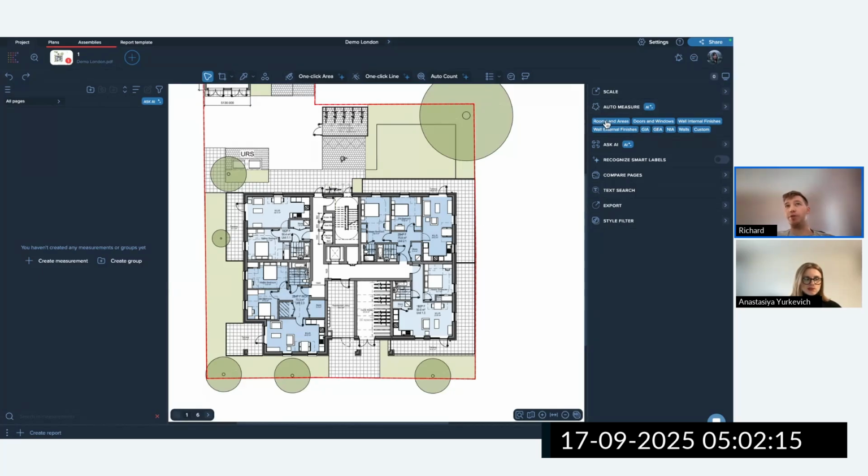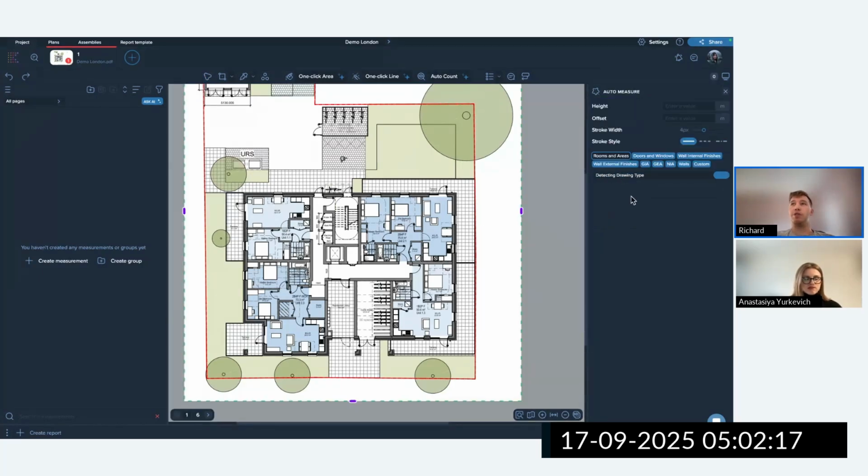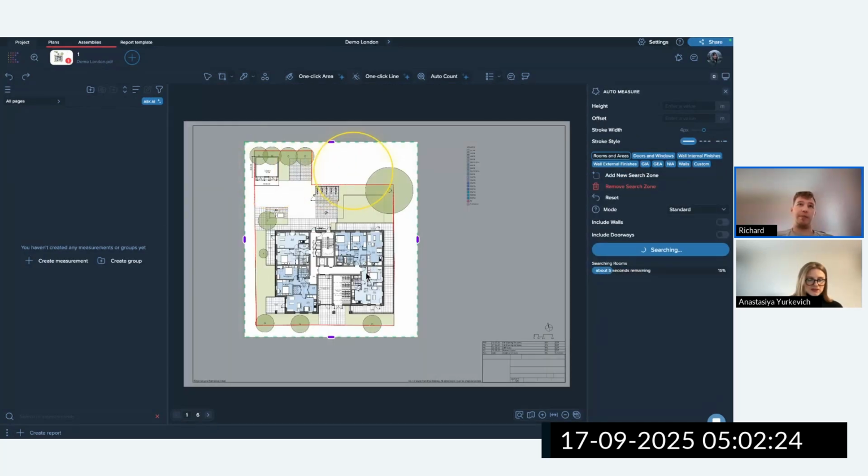For it, I'm going to use the auto measure tool. With auto measure, I'm using, for instance, rooms and areas here. And using that tool, I'm going to get some areas from my drawing, and then I'll use these areas to show you how you can edit and manipulate your measurements.